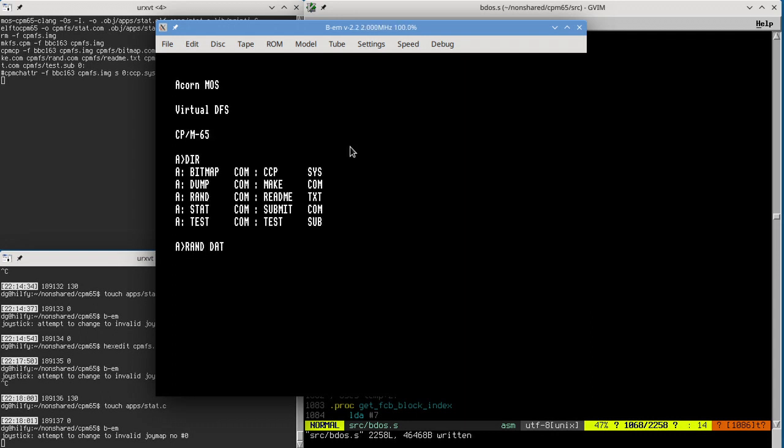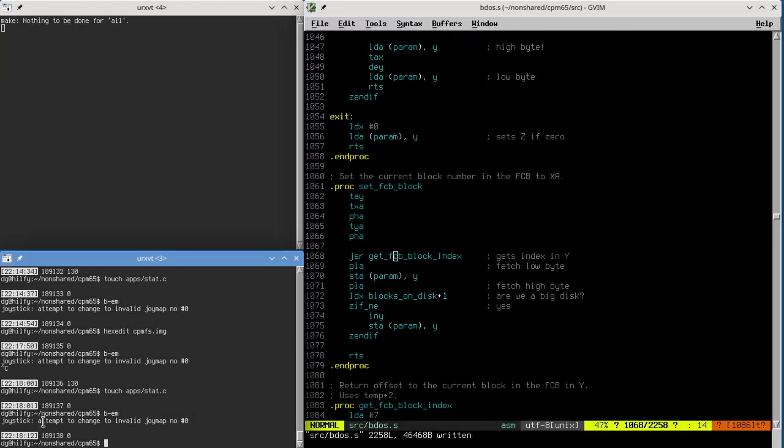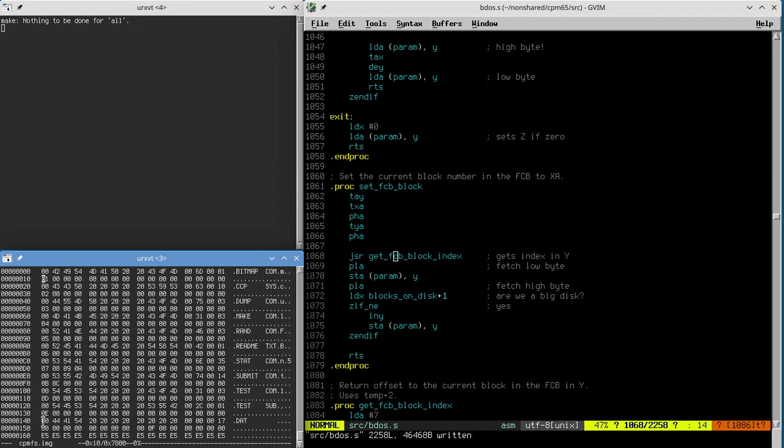Okay, rand dat. Still only using one extent. That's because I haven't fixed close yet. So here we have dat. This block has been allocated in extent 1, which is correct. It hasn't updated the dirent to say there is one extent, which is why the value is not being reported correctly.